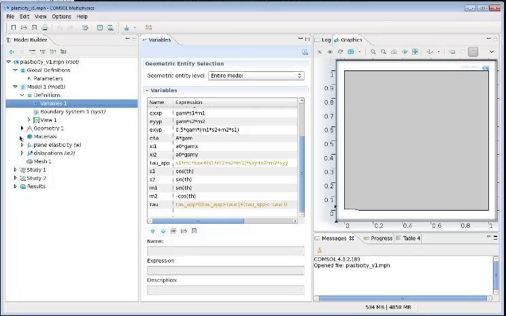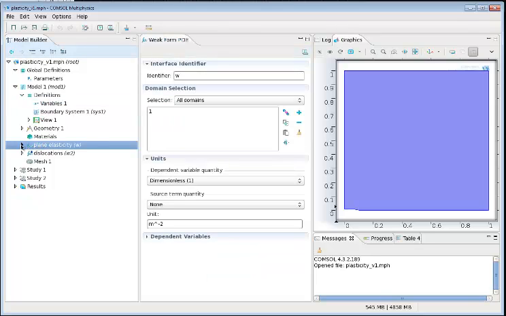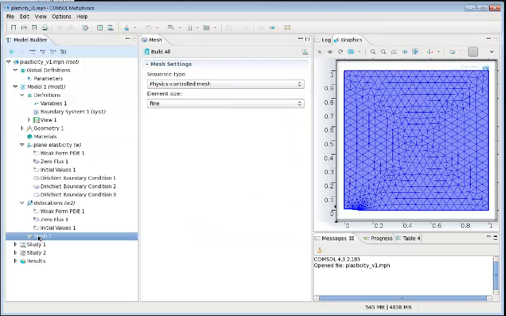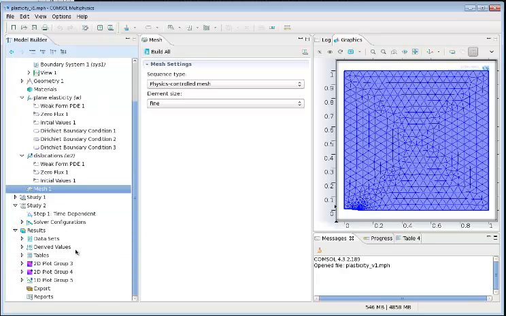Next key part, you need to put in the equations for plane elasticity. This is the PDE, the boundary conditions, and the dislocation model. So all those were described in the previous models. Now, one thing that I've done, I've gone back, I'm using a fine mesh, which we found to be reasonable, and then the results. So I'm summarizing a lot of results at different angles here.